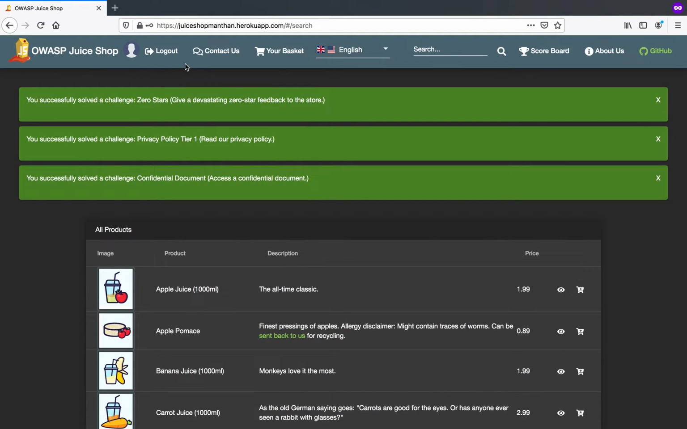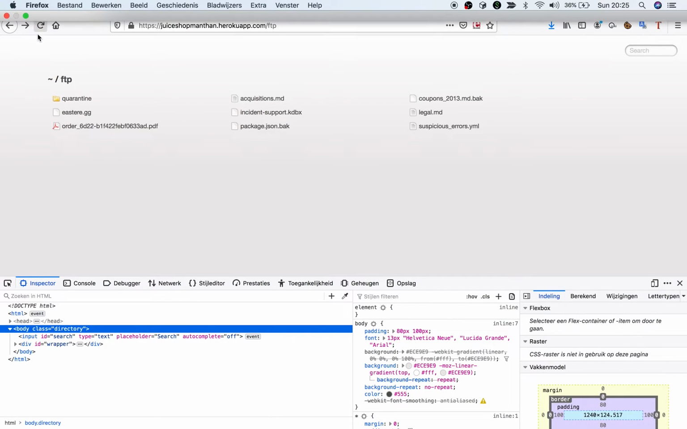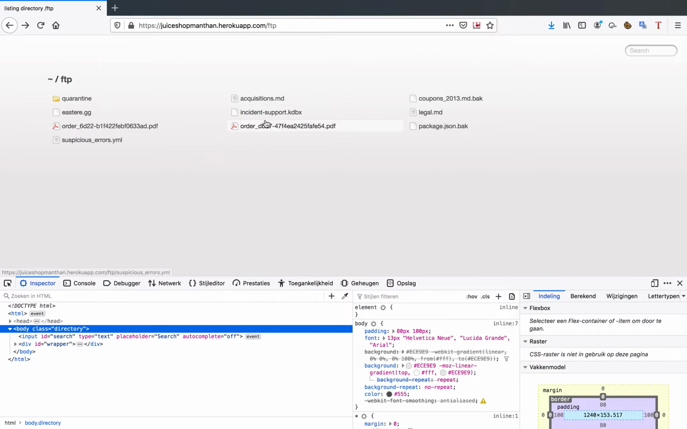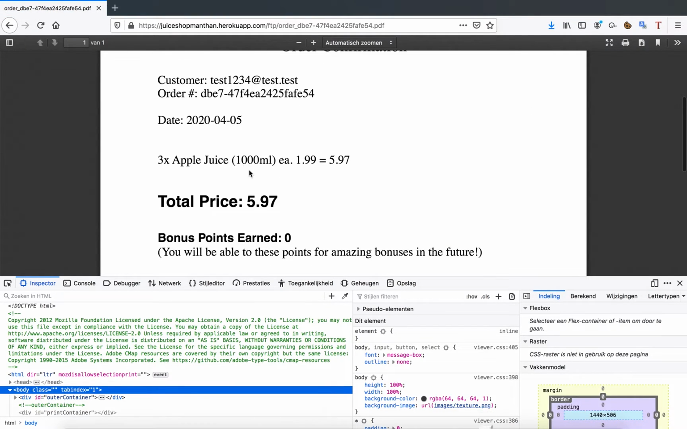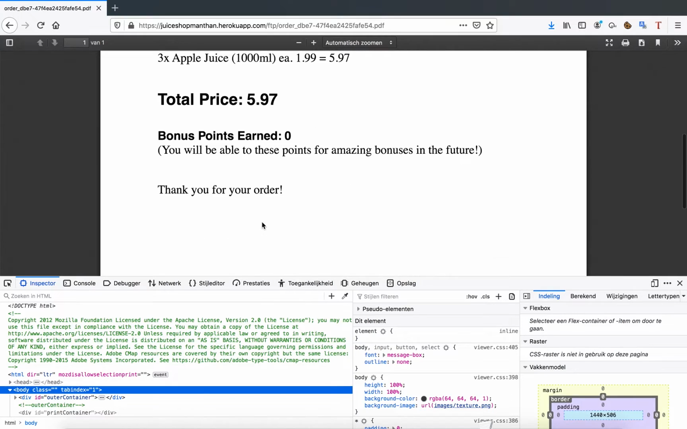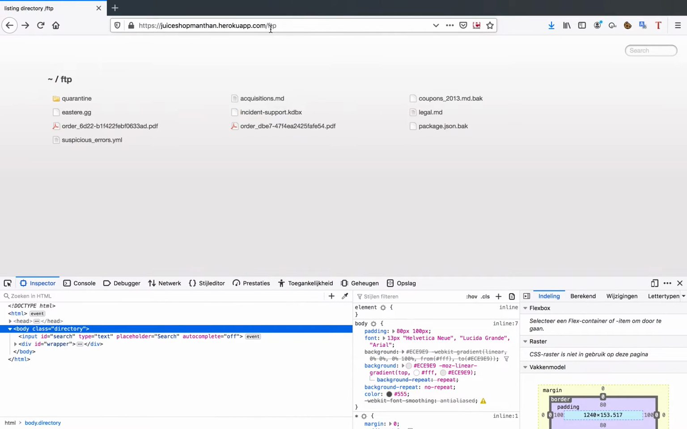Add some things to my cart. Check out my basket. Increase the quantity a bit. Check it out. And I have an order now. Let's see what happens when I refresh the FTP. And yep, this is also really bad. I can access the other guy's orders. That is not really good at all. Also, why is this even open?